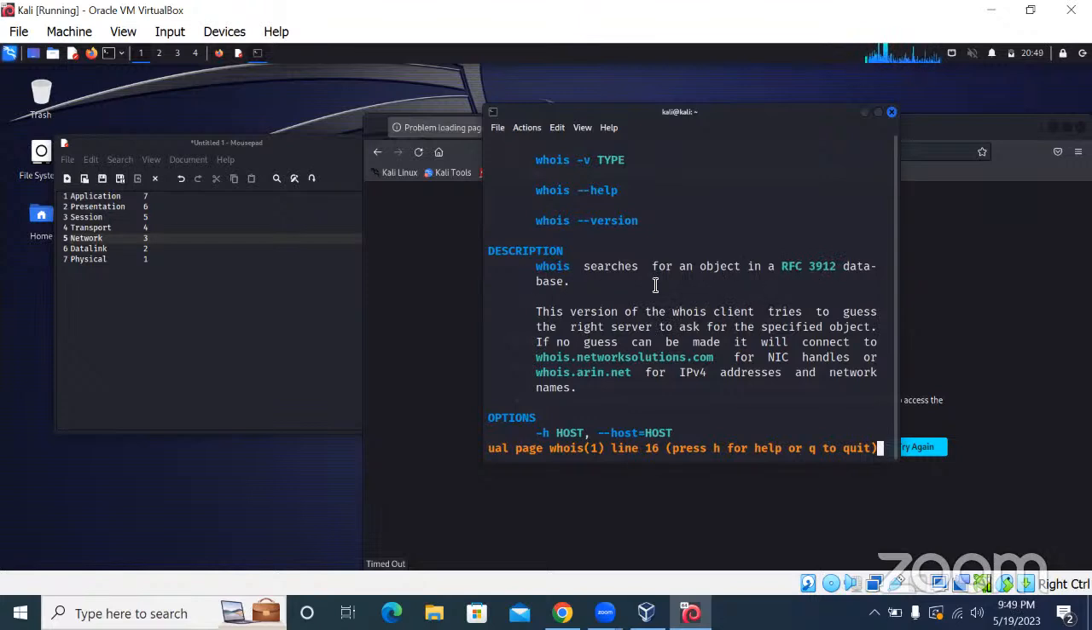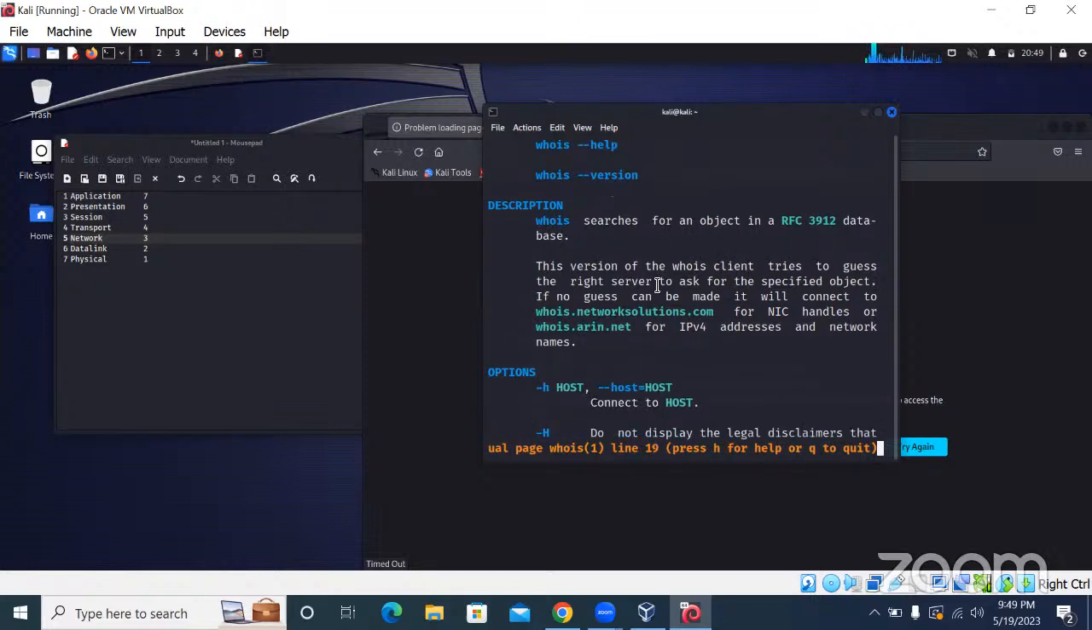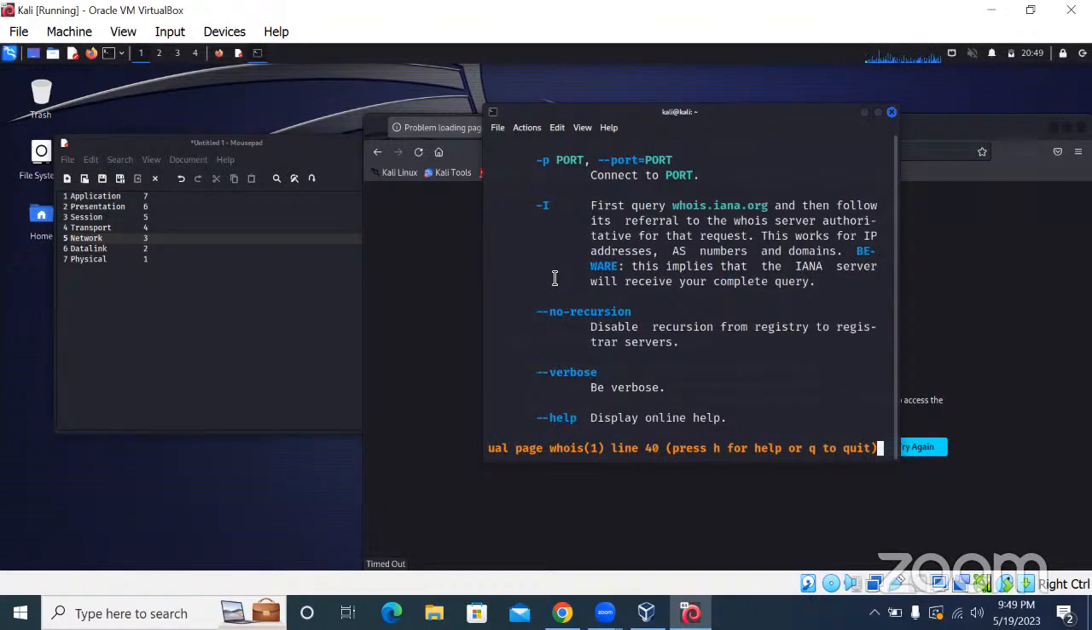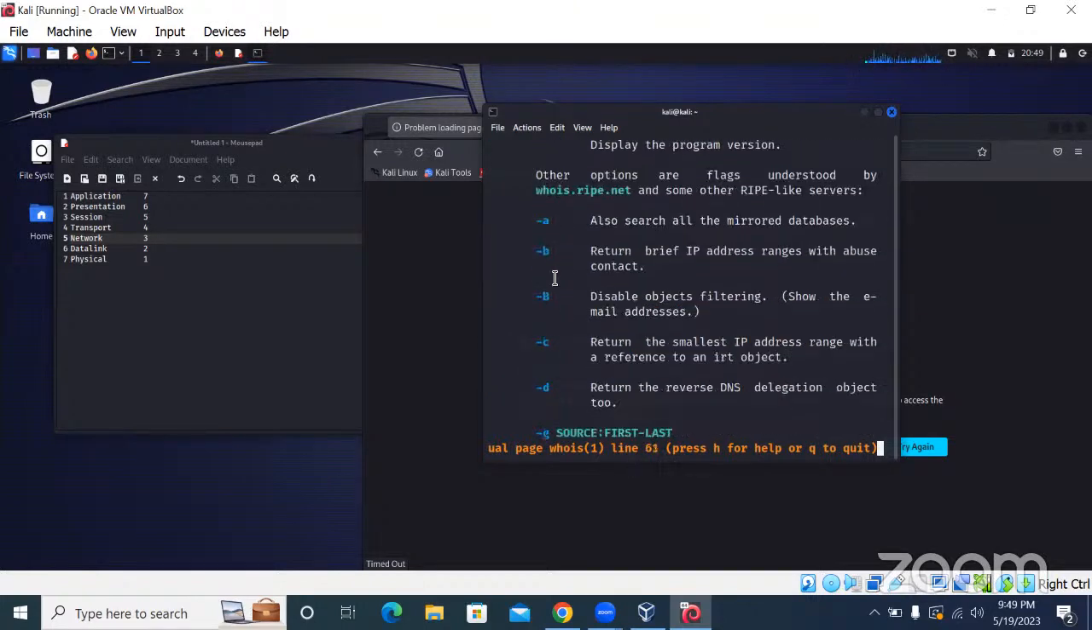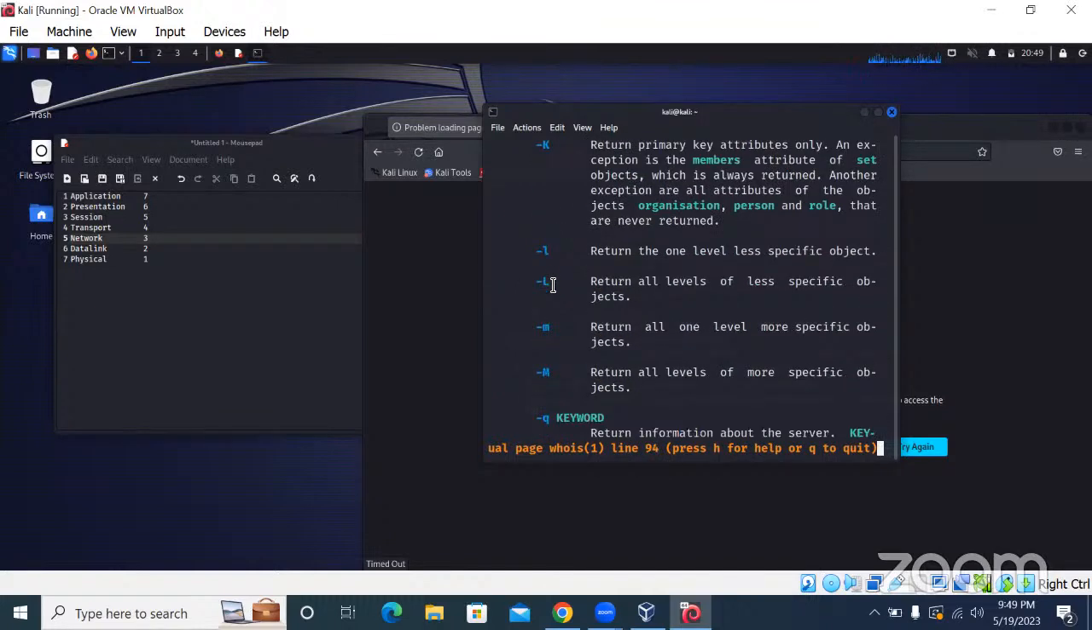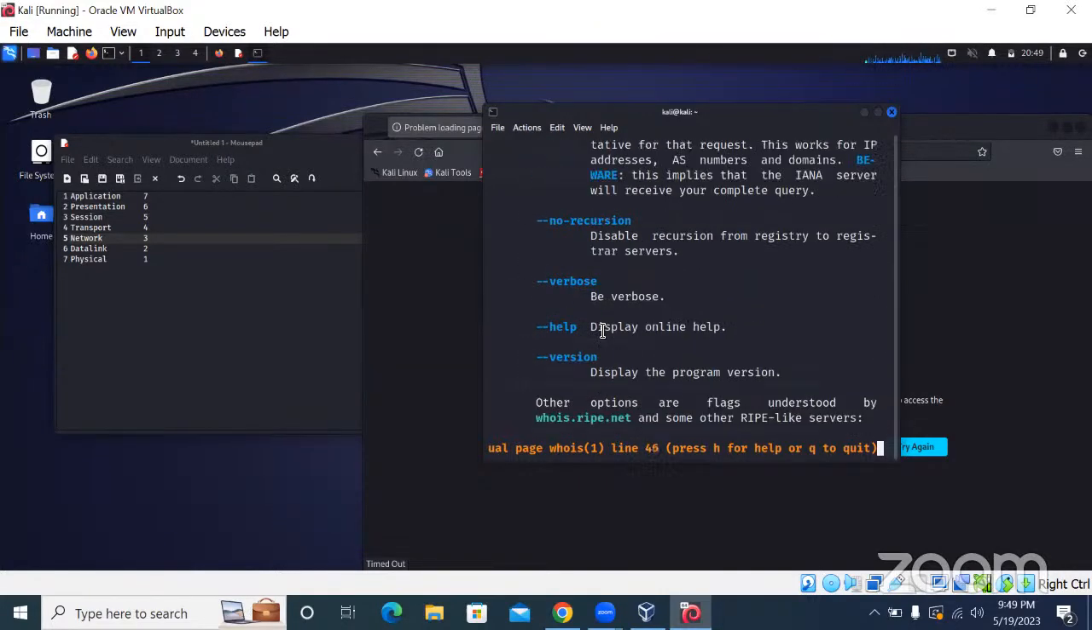Now, this database is the one that I was talking about that contains all the IP addresses that are being hosted online and issued out to businesses, right? So there's a database for it. WHOIS goes there to fetch it, and it does not have anything to do with the organization. There are several other options here that you can use with your WHOIS command. So you can go ahead, look at some of them, and then try them out.